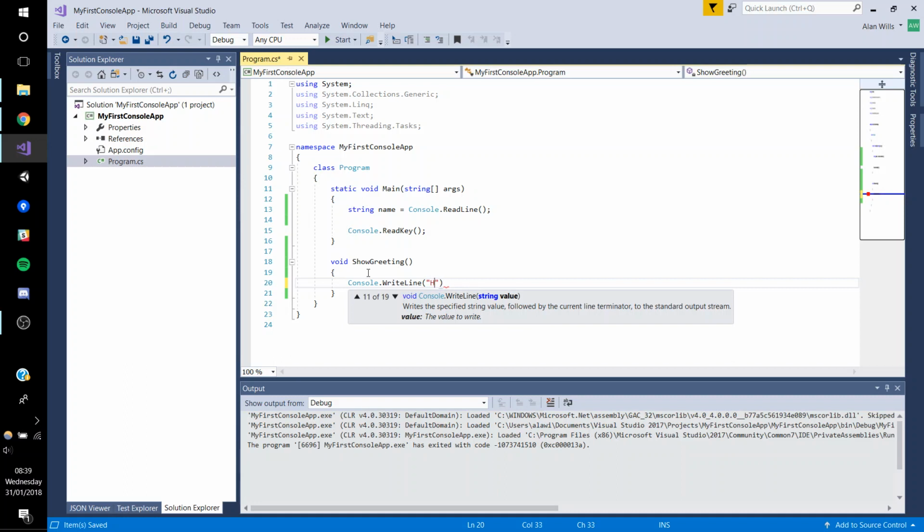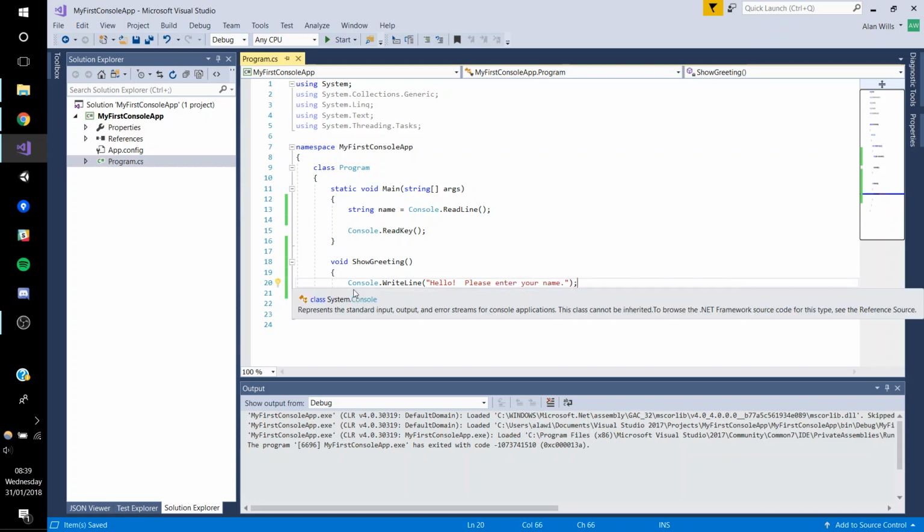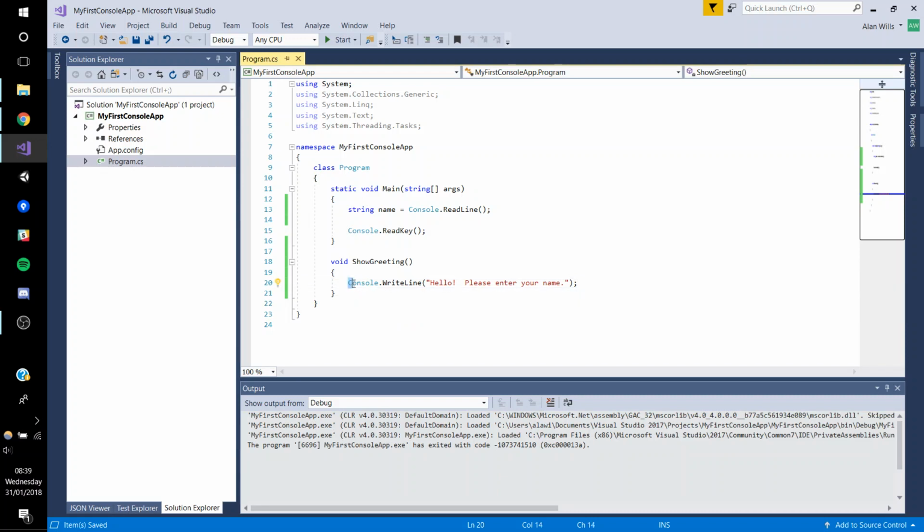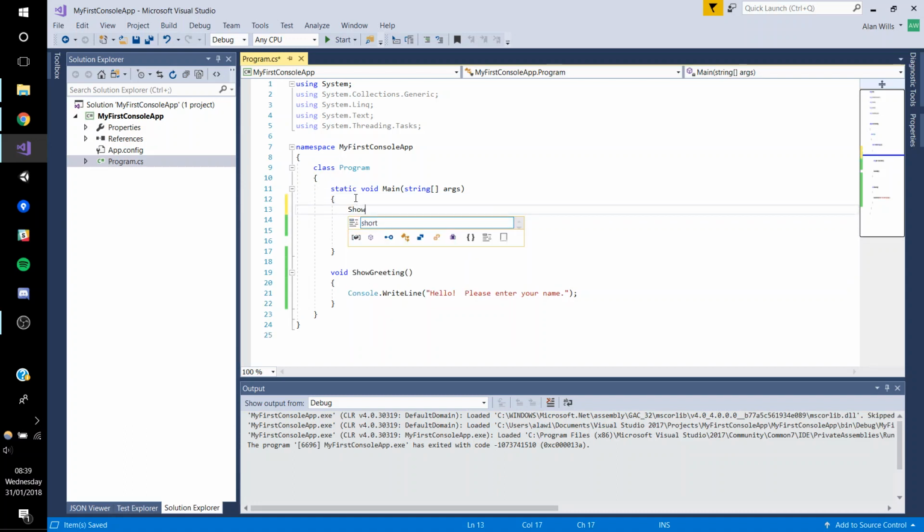So we'll write something like, hello, please enter your name. Right, so we're going to call this other function with this string parameter. And yes, you can call functions in functions, that's totally allowed. It might seem confusing, it's not. Don't worry about it, you'll get very used to it, I promise you that.